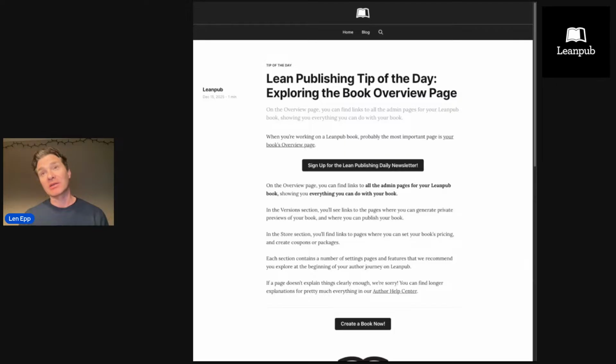Then there's the store section, where you can see all kinds of cool things, like, probably the most important thing in the store, where you set your pricing. But you can also create coupons here, which is a very important way of selling books. And you can see which download formats people have downloaded, cool things like that.